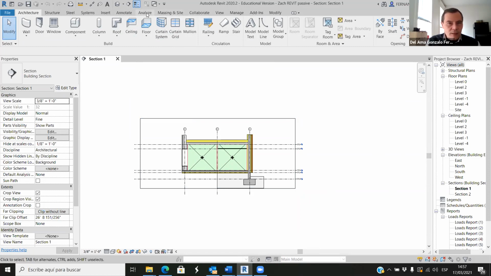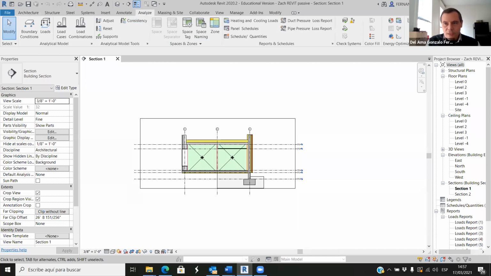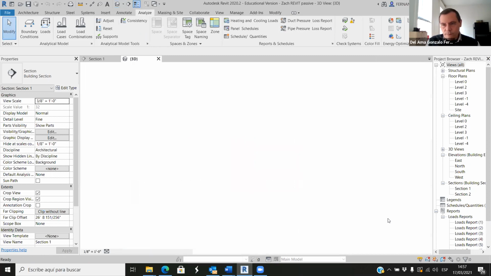Okay, so if you tap here the Analyze tab, when this Insight is installed in your computer, you have these two icons, the lighting and the solar, they are highlighted. If you don't have the Revit plugin installed, you don't have these two icons here. Okay? So that works better in a 3D view.